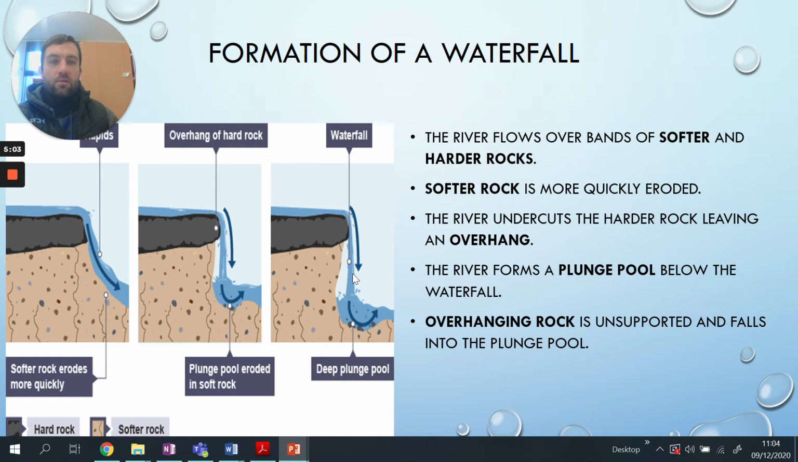What that does is it gives it more rocks to then scrape against the softer rock, and that process continues to happen daily, weekly, monthly, yearly. It never really stops. Alright, and then the waterfall is moved upstream.